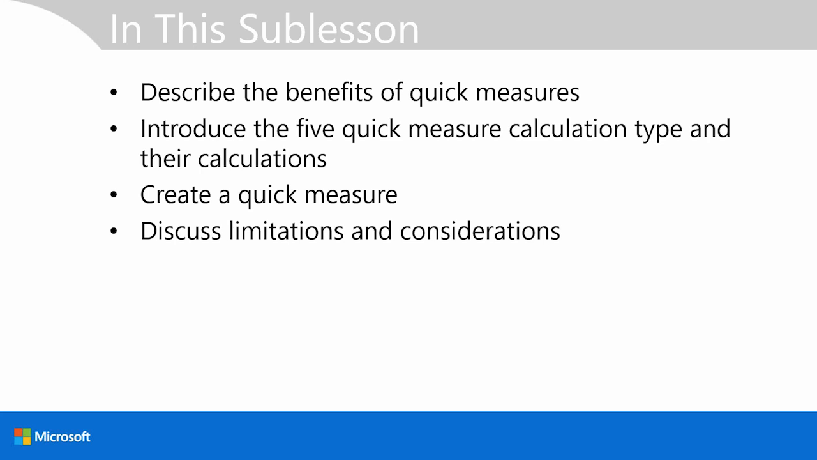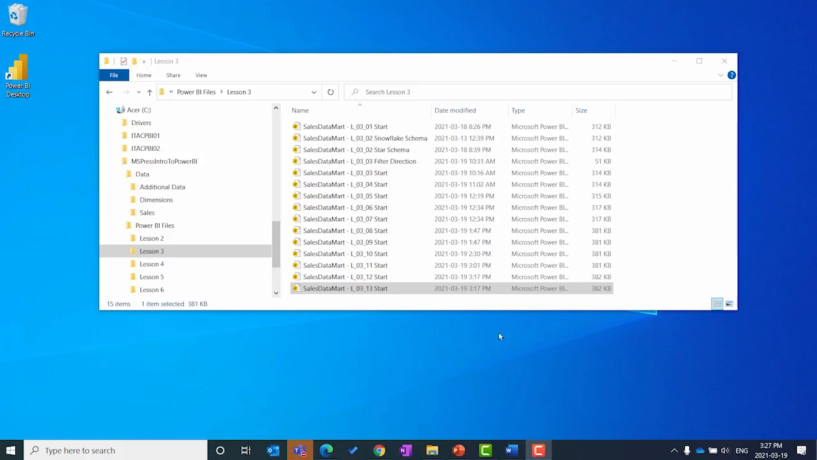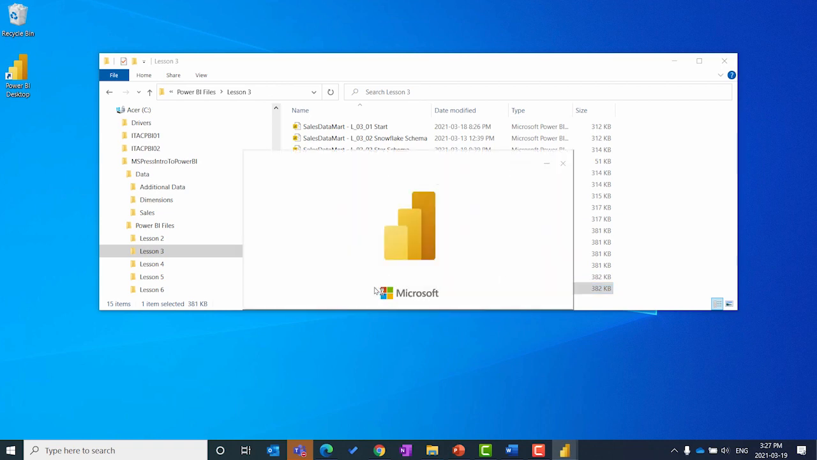So let's go ahead and get our supporting Power BI desktop file for this sublesson opened up. So I've got my GitHub files open here. I'm just going to go to L03_13, double click on it to open it up and give it one moment.